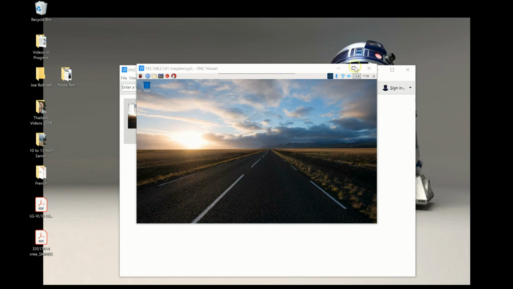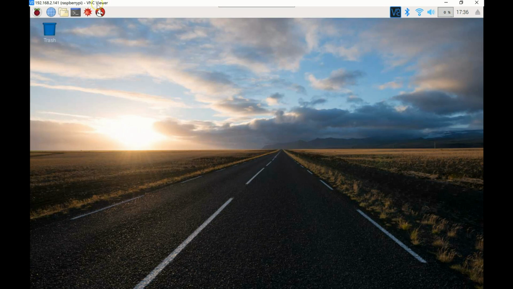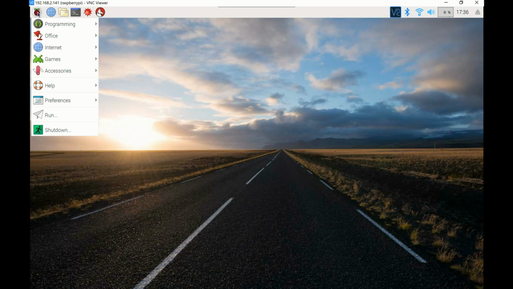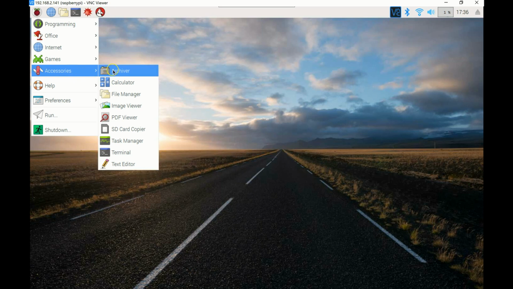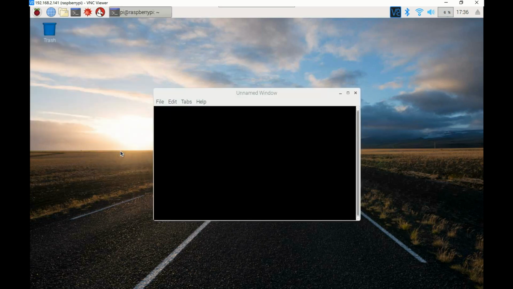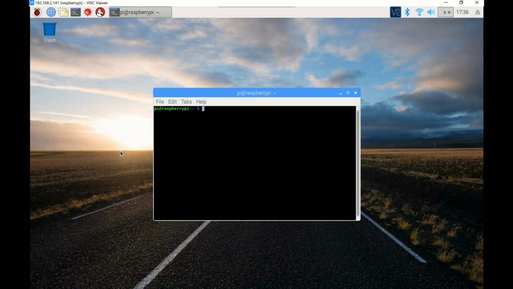Very cool. Okay, so let's get this bigger. There we can see it. Okay, so the steps that I took to have this working: I went to the Raspberry Pi menu, then down to accessories, and then down to terminal. Okay, and you can see right here that I am tying in with the VNC at 192.168.2.141. So that's the IP. I'm at home right now, so that's the IP in my home for my Raspberry Pi.